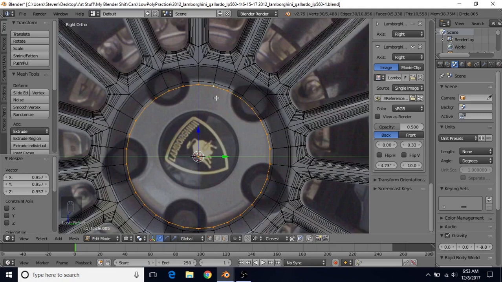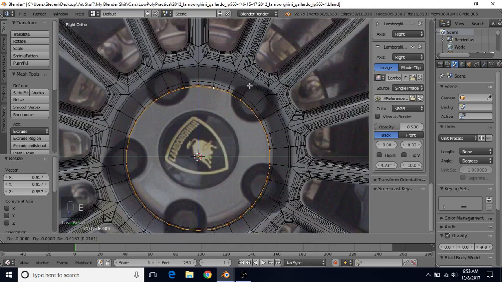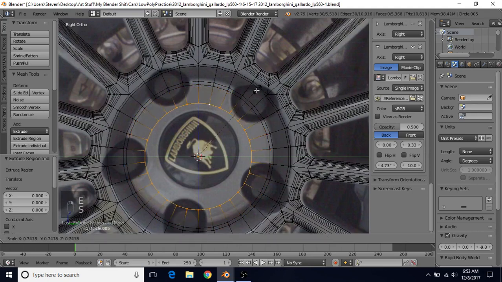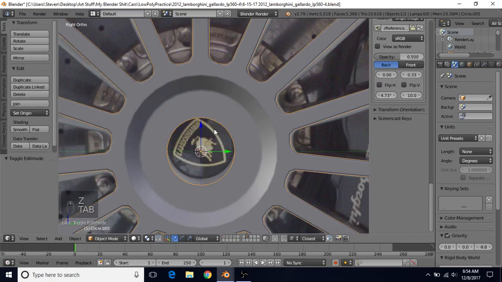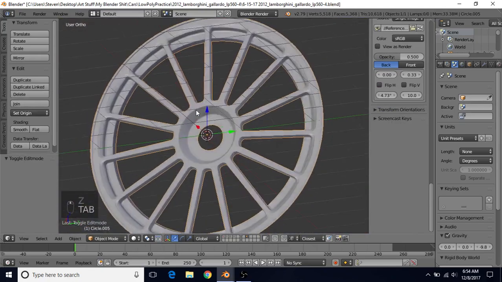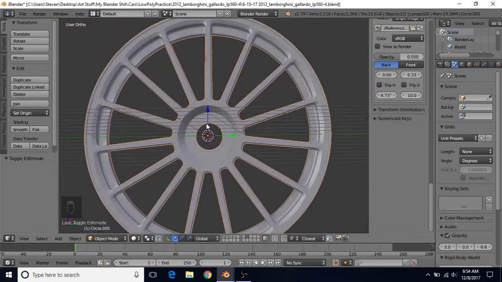towards the outside. And then we want to do E to extrude, right click to cancel, S to scale it down some more, and try to get the size approximately the same as the outer part of this cap here. So when you're done, you should have something like this.